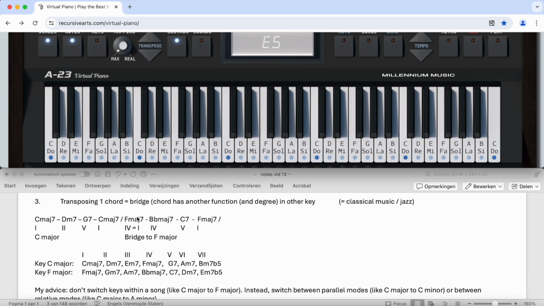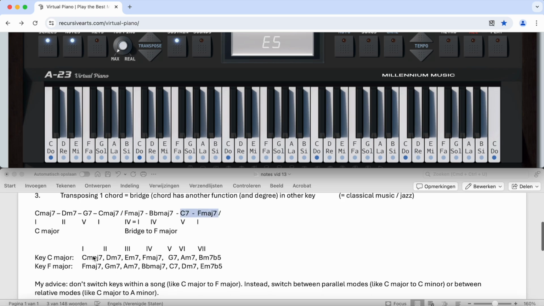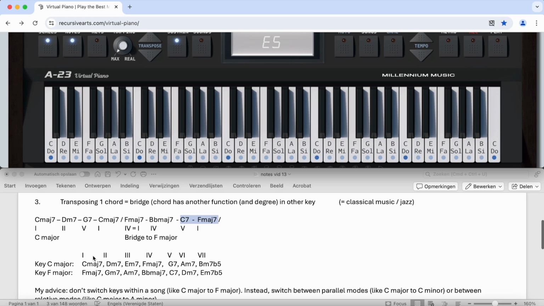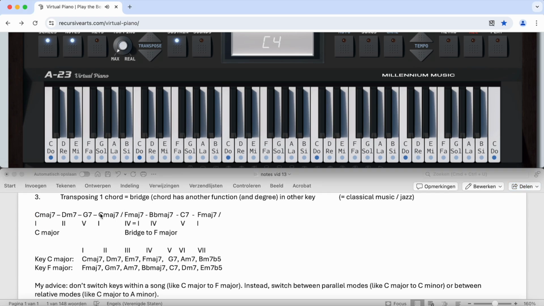Such a bridge bridges those chords in a way that you don't feel that you have switched from C major to F major. But there is a but, and I wrote it down here in my advice. The but is that I'm singing towards the C over here. My home chord is C. So the whole melody is going towards the C. And the last chord here is also the C chord. So I am in C.